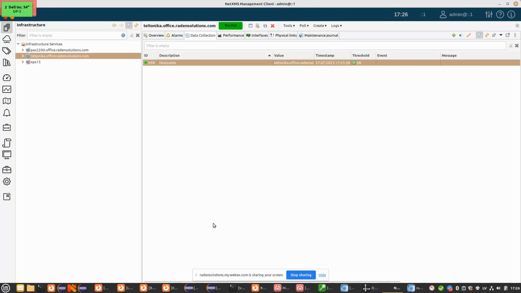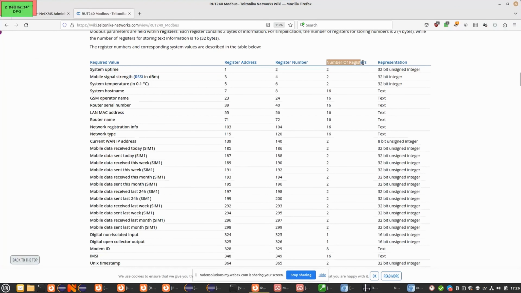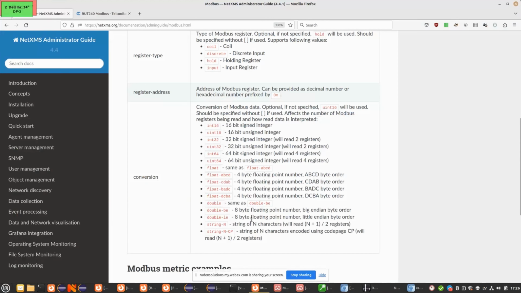I have a question. If it's 16, why was it 16 and then 32? Yeah. If we take a look at the documentation, it says number of registers. So each Modbus register is 2 bytes. That means that the string will be 32 bytes max. And in our conversions, we use bytes. So for the string, you specify how many characters will be there.